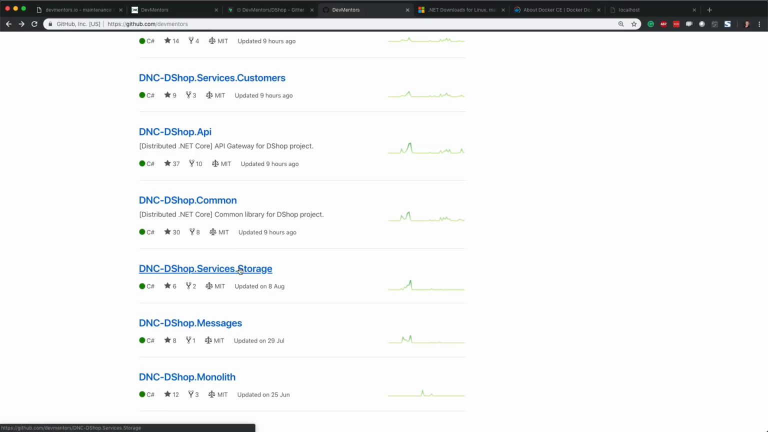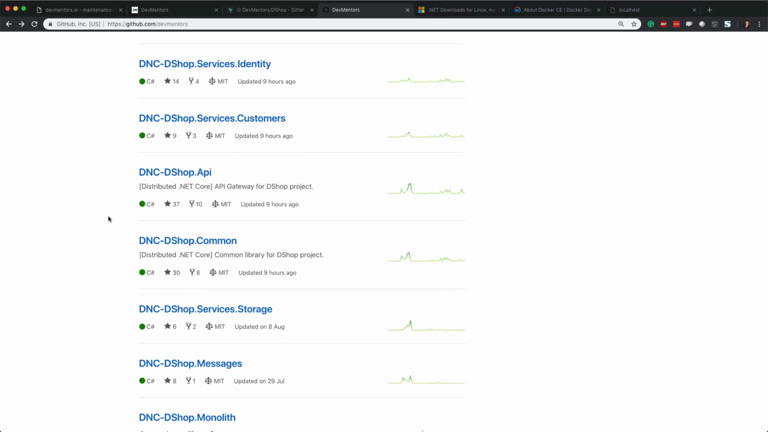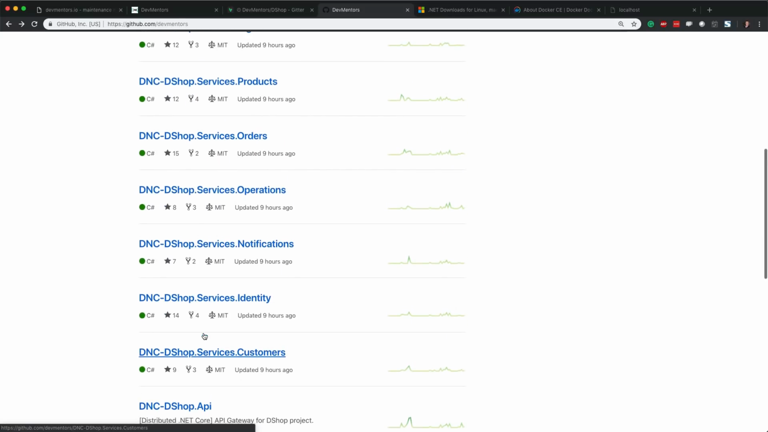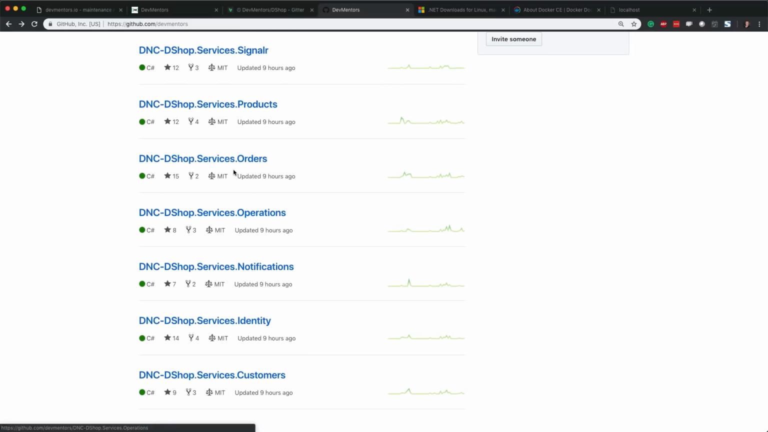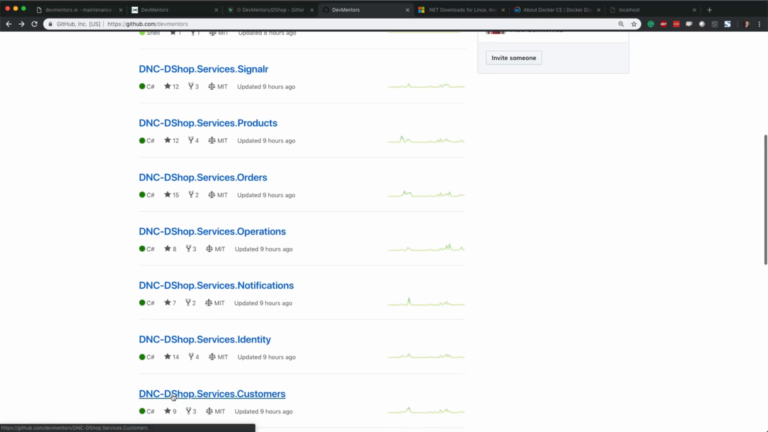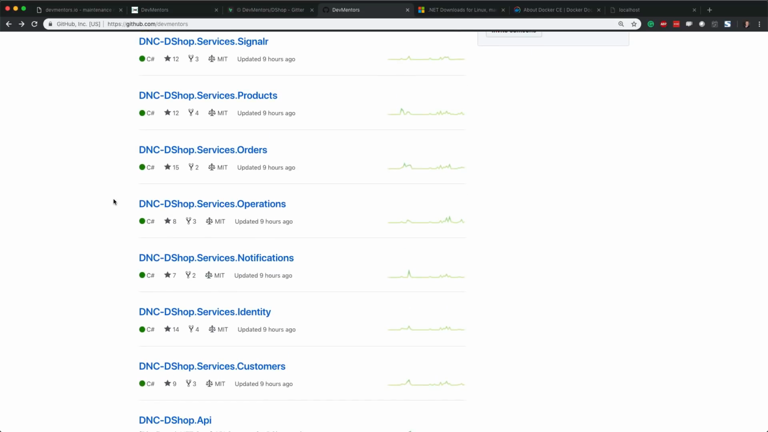So it's the services storage, and we changed our mind in the way we want to store our data, especially read models. So we got rid of this one, and for now you can just use these 7 remaining services: customers, identity, notifications, operations, orders, products, and signaler. So you will have an API, either this one or this one, and then 7 services, and this is pretty much it to run the whole solution.